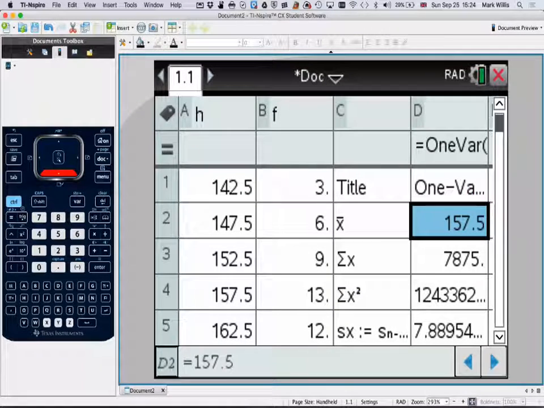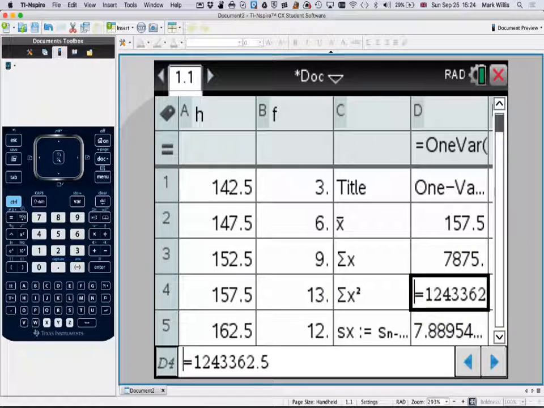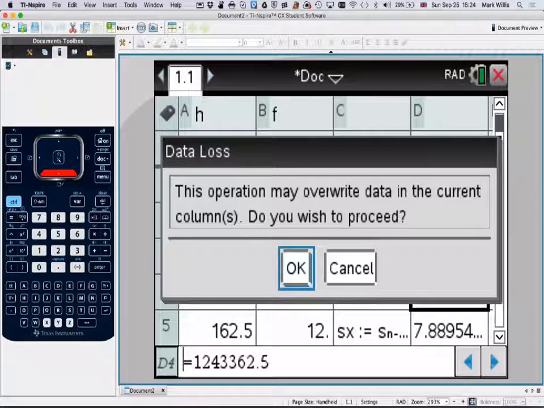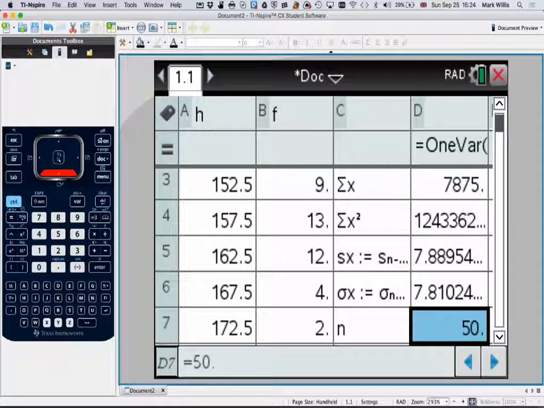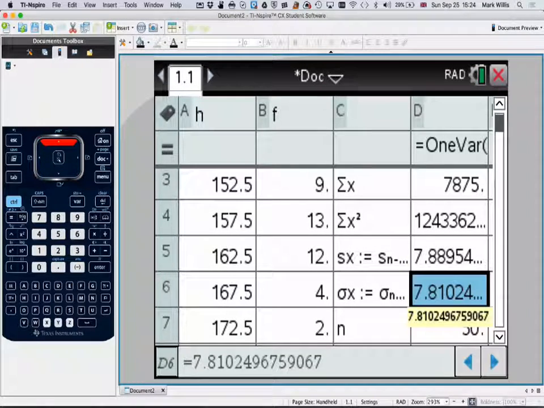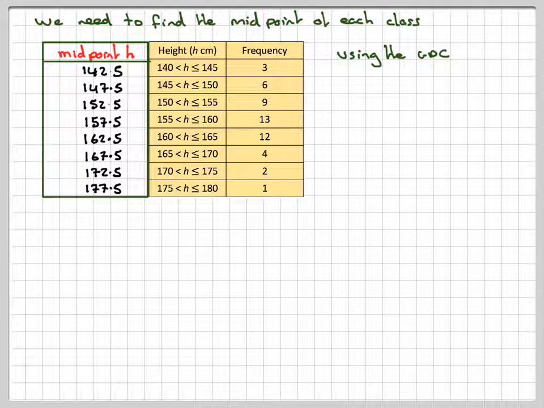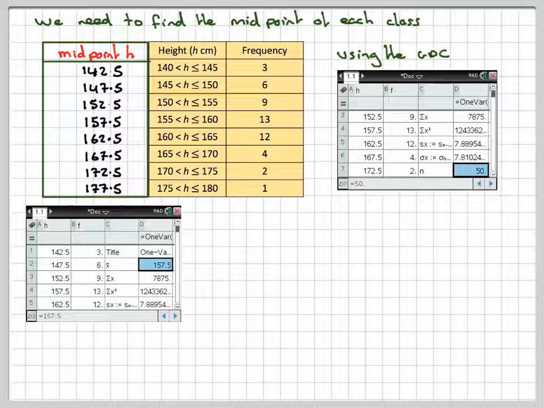So here we have the mean, here we have the sum of FH, here we have the sum of FH squared, and scrolling down we will find the number of items, which is 50. Now remember, we get 2 standard deviations. This one we ignore, and we take this one as the answer. Going back to my sheet, these are screenshots of what I've done.